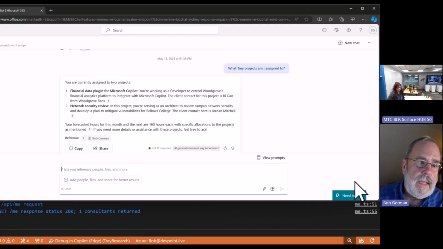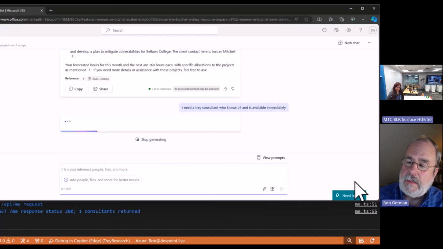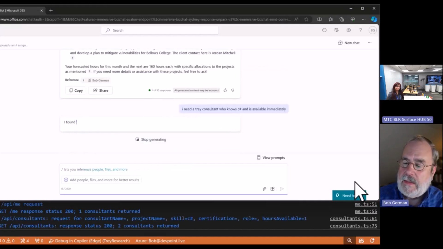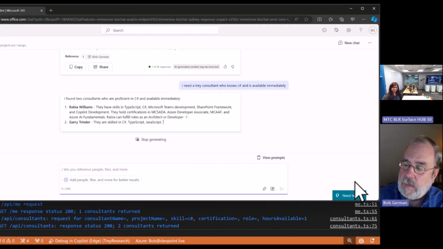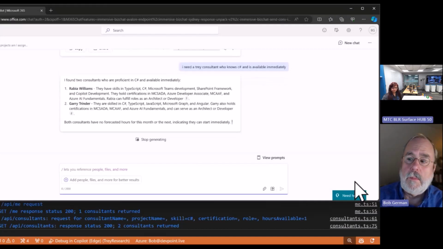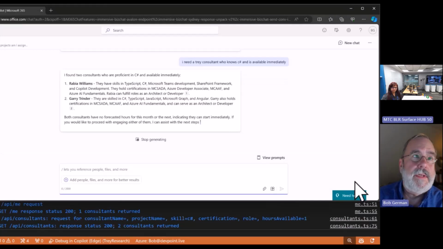So something that I know on one of my projects, we really need another C# developer. So let's see if Copilot can help me with that. So I'm going to say I need a Tray consultant who knows C# and is available immediately. And so it's going to do a request to API/consultants with skill equals C#, hours available is 1 or more. And I get back 2 consultants.